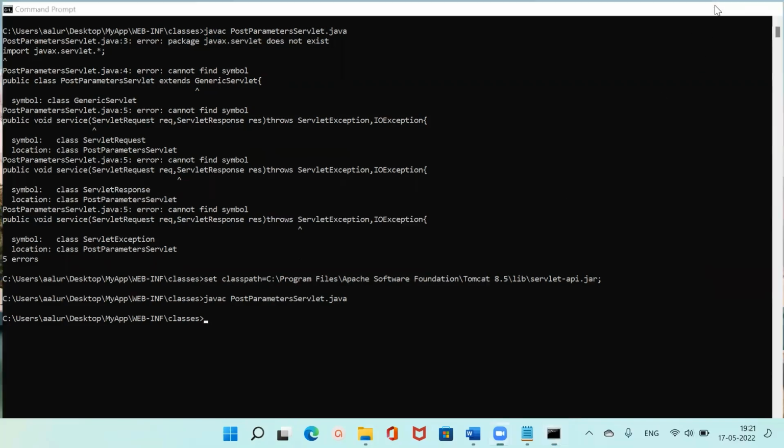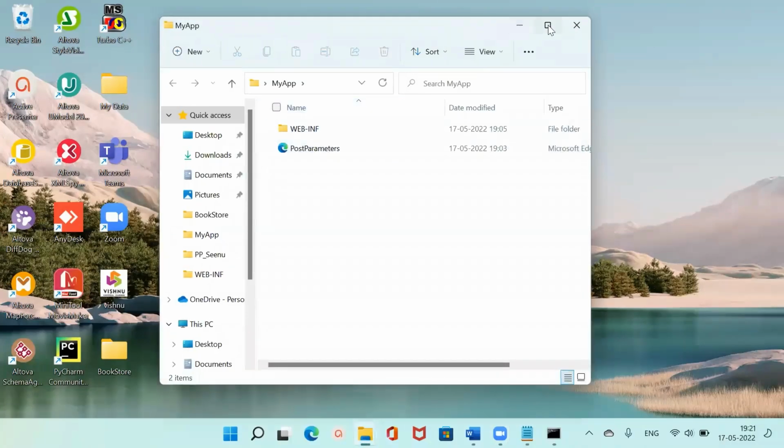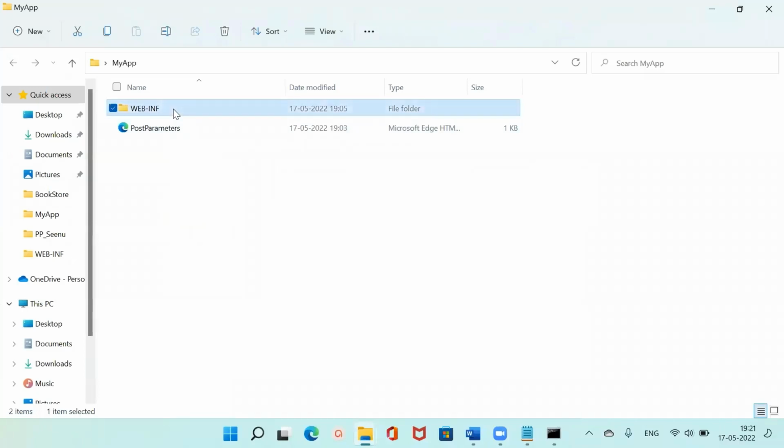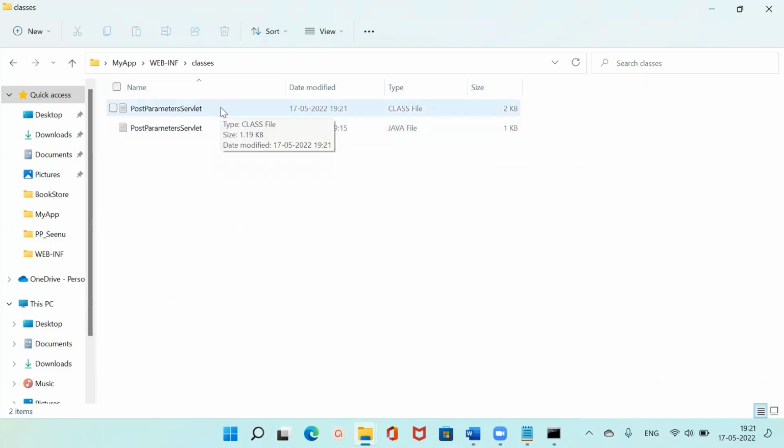Now let us go and see in this particular my app. Inside this my app, I have WEB-INF. In here, inside classes, you can see the .class file over here. This is my .java file, and this is my .class file. So we finished creating the .class file, and we also have created the .java file. We created the .html file. Now, the third thing that we need to do is create the web.xml file.